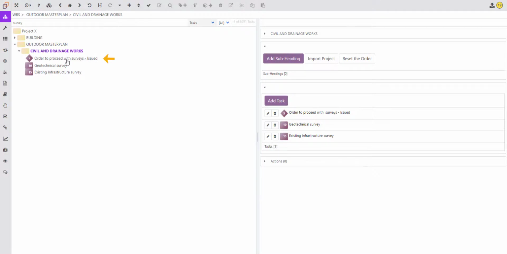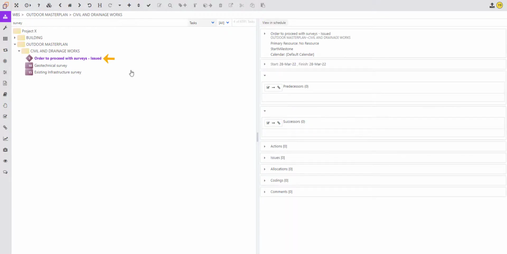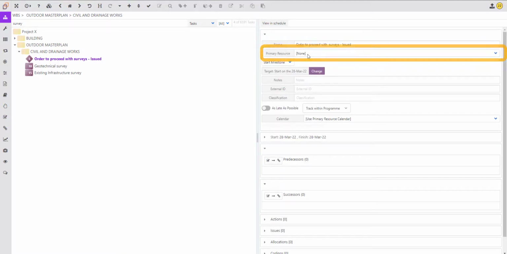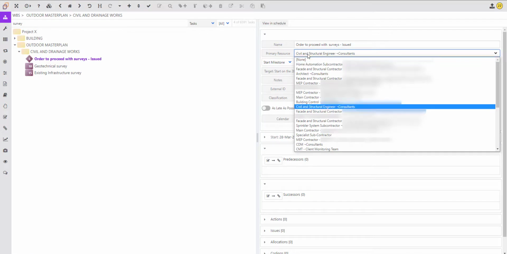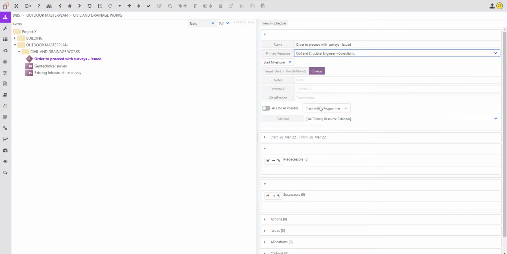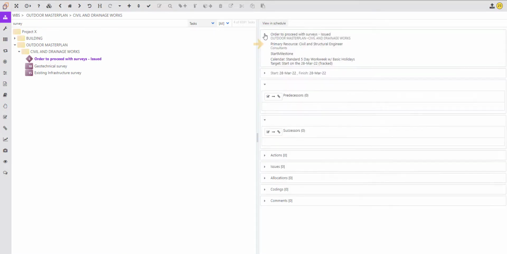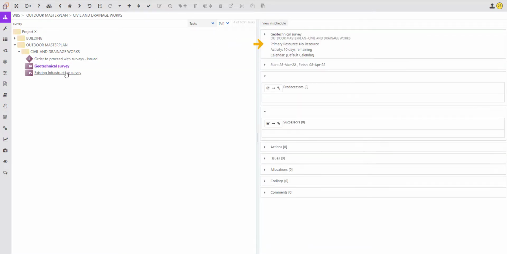To assign a primary resource to an activity, select the activity in the WBS. Then click on the right pointing arrow in the right-hand side panel to expand the activity's properties. From the drop-down list under Primary Resource, select the appropriate resource or responsibility. Close Activities Properties, and now a resource has been assigned to this activity.